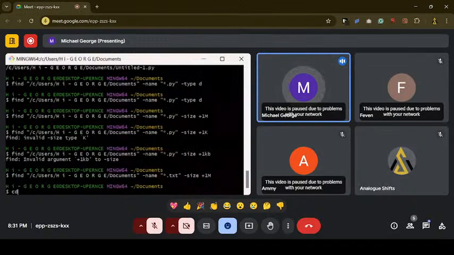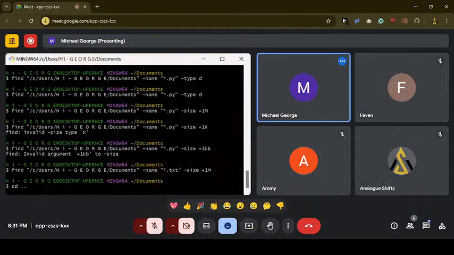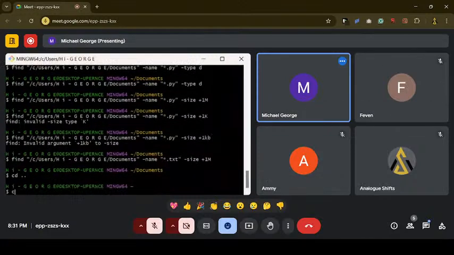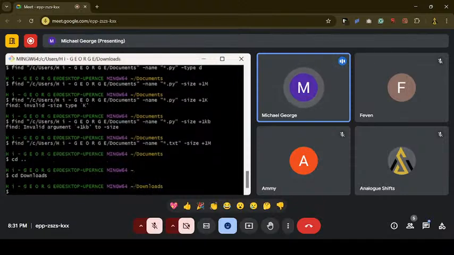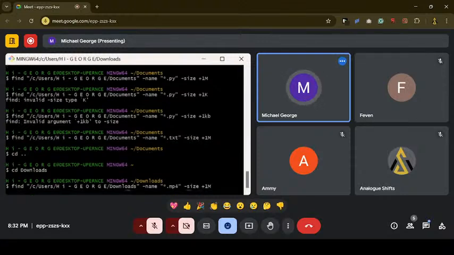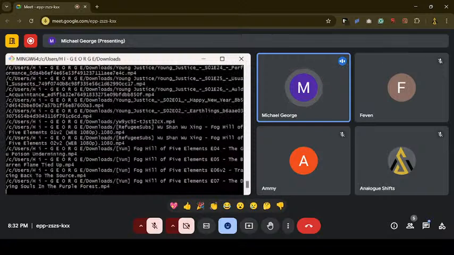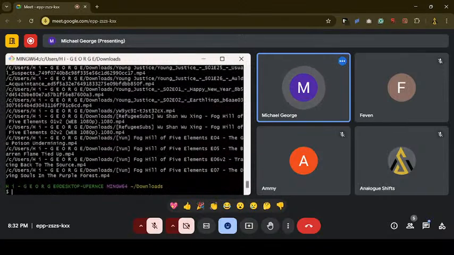Let's try something now. CD, and then we have CD downloads. Downloads is where we have major and big files. So I'm going to try this here. At least we should have a lot. Okay, now it's working because I have a lot of files here that are more than 1 MB.